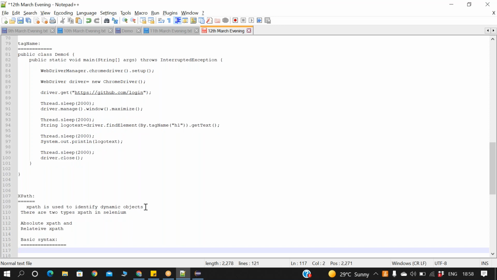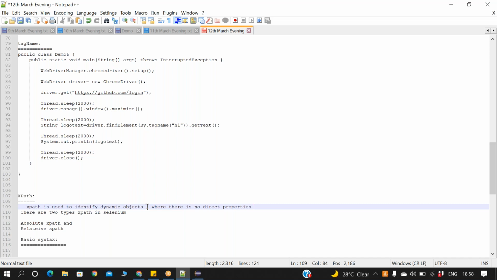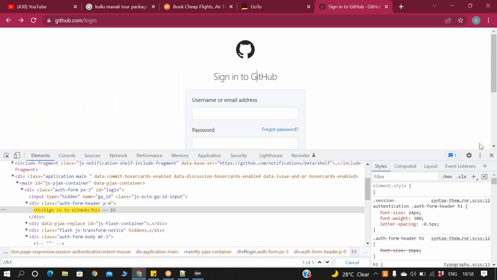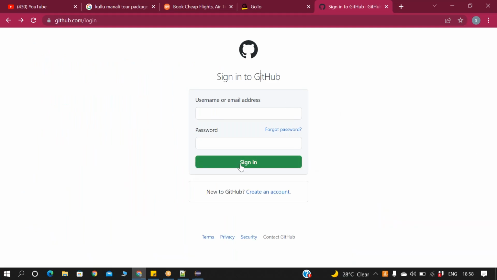XPath is used to identify dynamic objects, where there are no direct properties. What are direct properties? We know the direct properties are ID, name, class name. If these properties are not available, we can go for XPaths. I can show you in some applications so that you will understand.